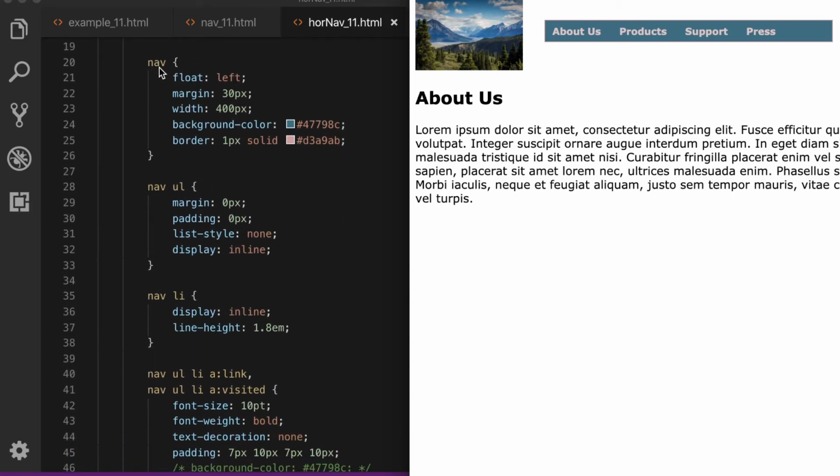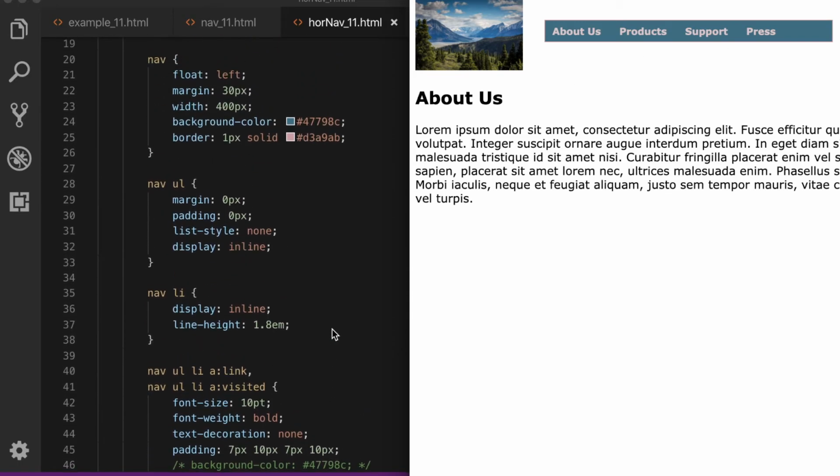This navigation is also floating to the left, which is going to float to the left up against here, minus any margins we have, which is this 30 pixels margins. We set the width to 400 pixels, which is this width right here. Background color, and then the border around the whole thing is that pink color. So we'll look at the unordered list inside the navigation. List style none, so we got rid of the bullets, and display inline, which is why it's displaying like this.